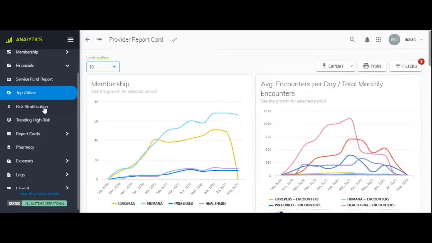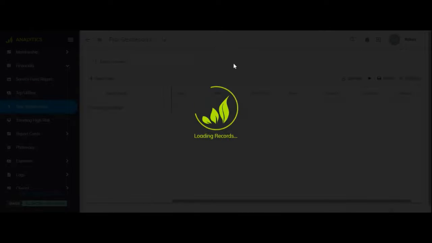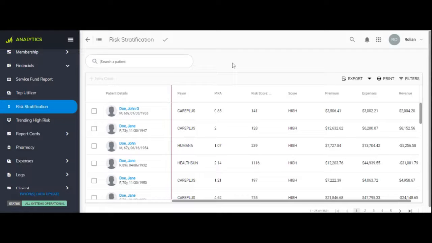All done with this, we're going to go to risk stratification. And we're going to have a list showing the patient details, the payer, the MRA, the risk score, the premium, the expenses, and the revenue. From here also we have the option to search by patient name, which can come in handy if we know the person we're looking for. Can save us a lot of time.